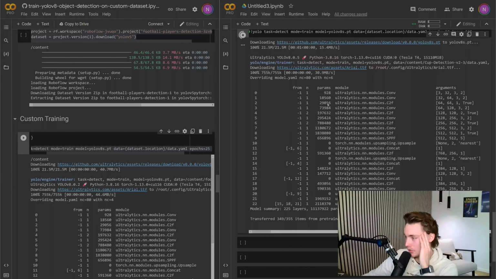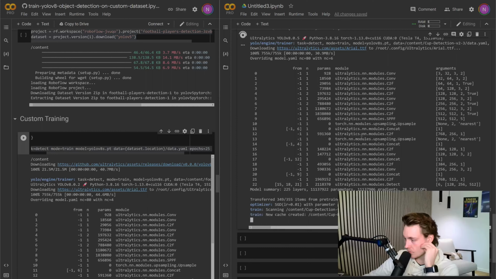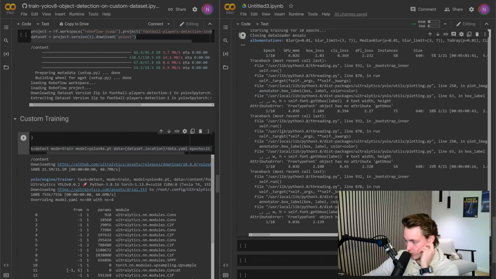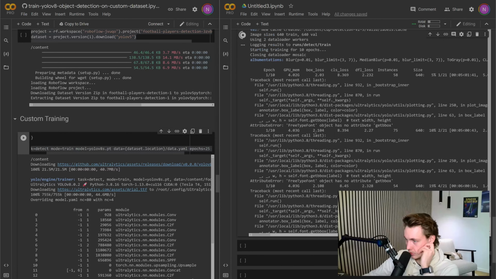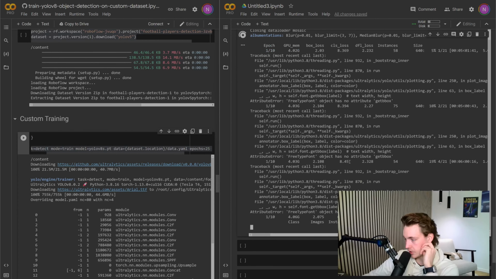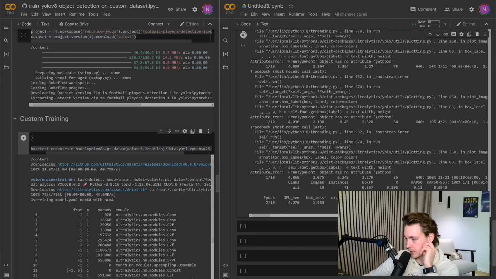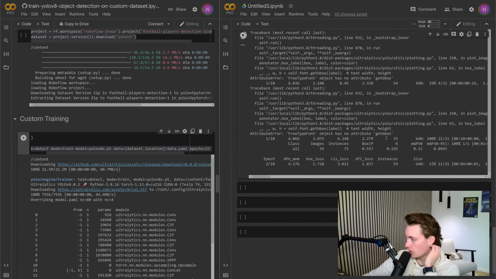So first of all, down the model, we can see a summary of the model with some convolutional layers, upsampling, concatenation, and all those different things. We can see the optimizer training. So we have 330 images for training. We got an error here. It looks like it's something with the bounding boxes. We didn't get it for the second epoch, so yeah. Looks like it runs.